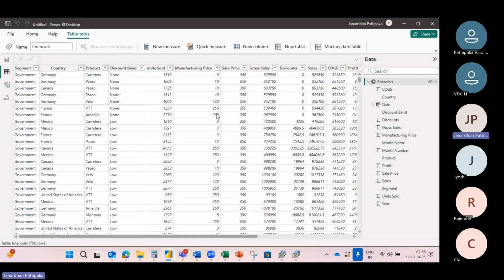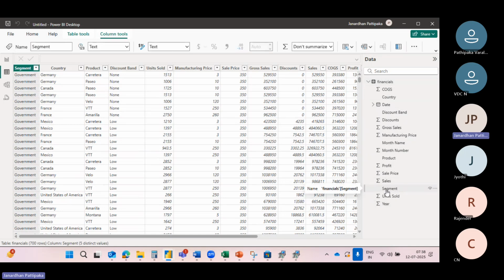Only one table is there. You can see COGS and all the data of the table present over here. You can see the data for country, product, discount. See here the country information, this segment. If you click on any column, that column will be highlighted, like segment information. If you click on this country column, that column will be highlighted. So this is the data which is present.